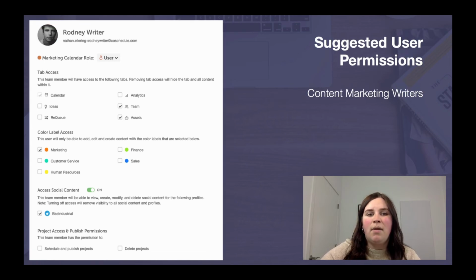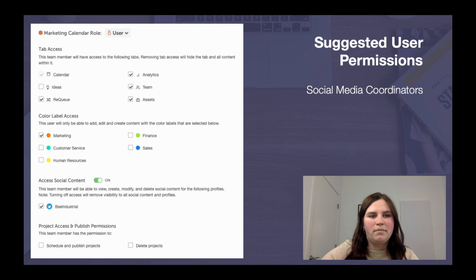Next, we'll talk about content marketing writers. These individuals should have access to the team dashboard, the asset organizer, social media, and the marketing color label. Next up, we'll discuss social media coordinators. You'll also want them to be shared on the team dashboard. We'll also give them access to the asset organizer so they can access graphics, the analytics area so they can see how their posts are performing, and requeue so they can automatically reshare social media content.